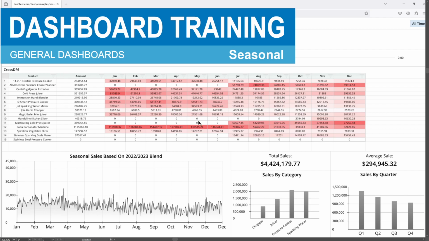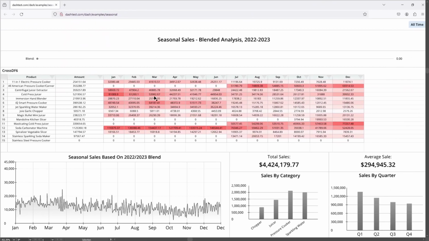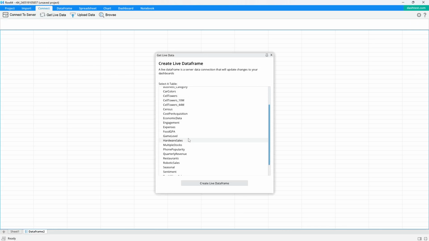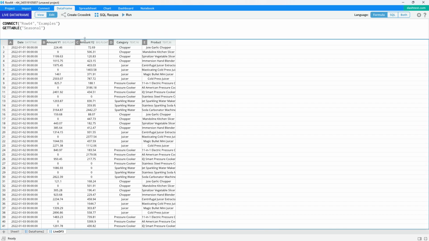And so if we look at this example, what we're going to do is take a set of sales data from 2022 and from 2023, and we're going to blend them with a slider, and then we're going to cross-filter all of this together. So let's look at the data. We'll just jump in here and say, this is example data that comes with the server. Just upload seasonal as a live data frame here.